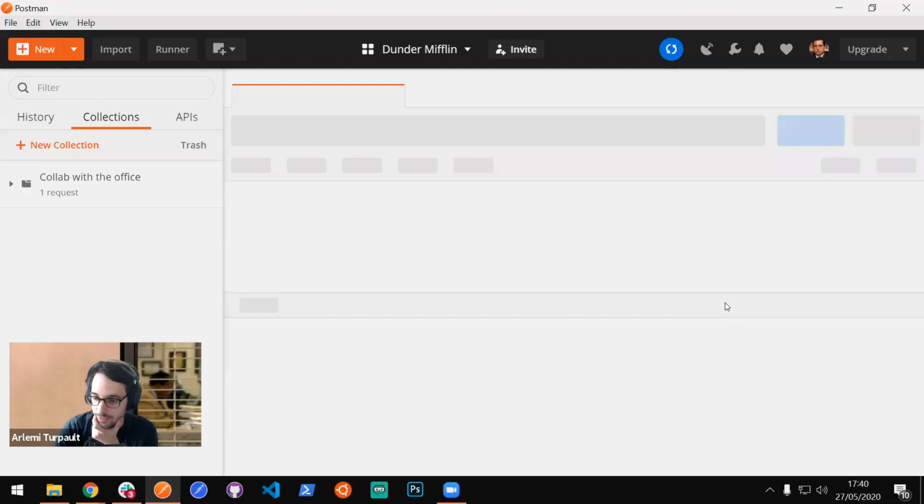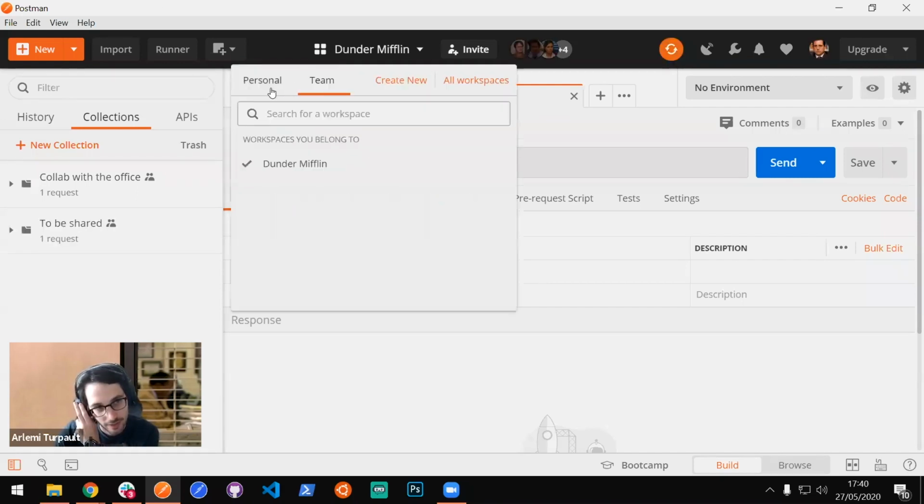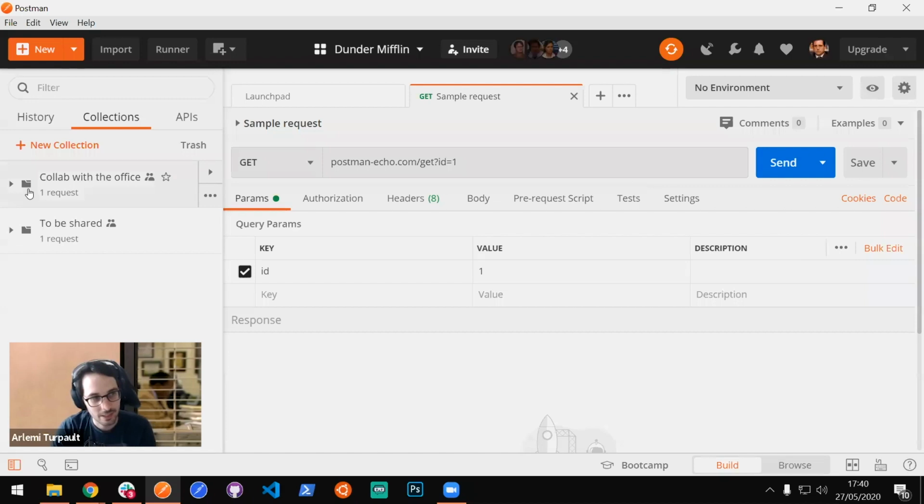So that's internally. But what about the people out there that you want to share your API with and you want them to be able to use your API? Well, my team has created that beautiful collab with the office collection, and I'm happy with that. And I think it's ready for people outside of my team to use. Different ways to do that.